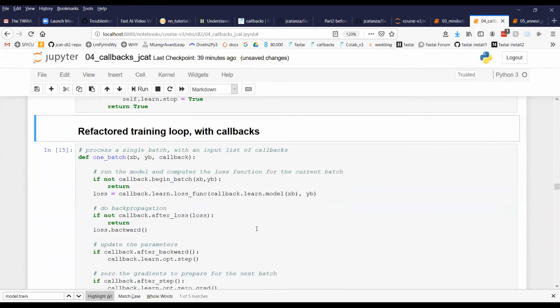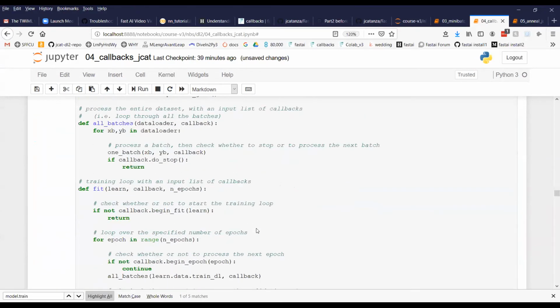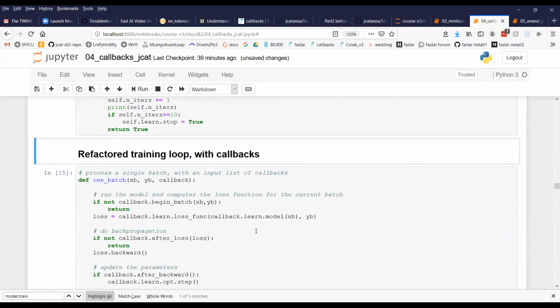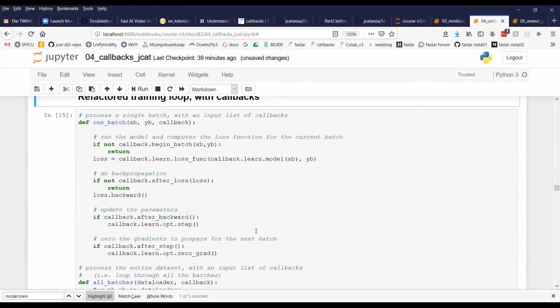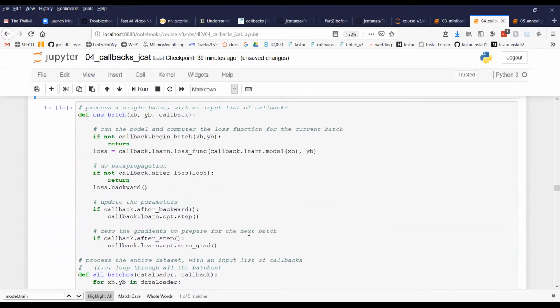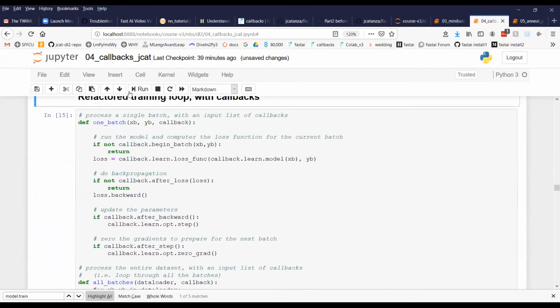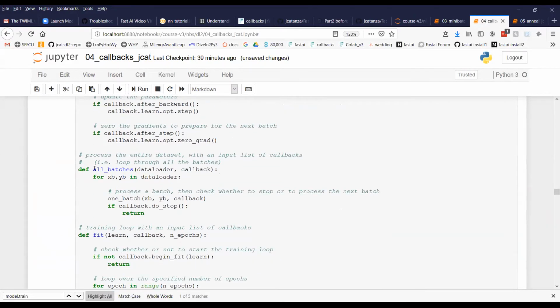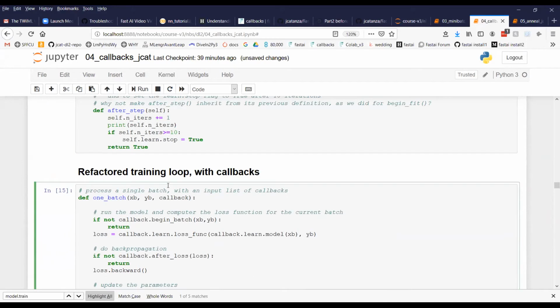Now here is the refactored training loop with all the callbacks. This is the one that I showed in the slide, but now I've expanded it out so you can see everything that's going on in it. Remember, we have this one batch function that processes one batch at a time. Then we have another function called all batches that takes as its input the data loader and a callback list. And in every one of these, you've inserted a callback so that it makes the thing more flexible. This one batch function can now do something that's specified by the callback.